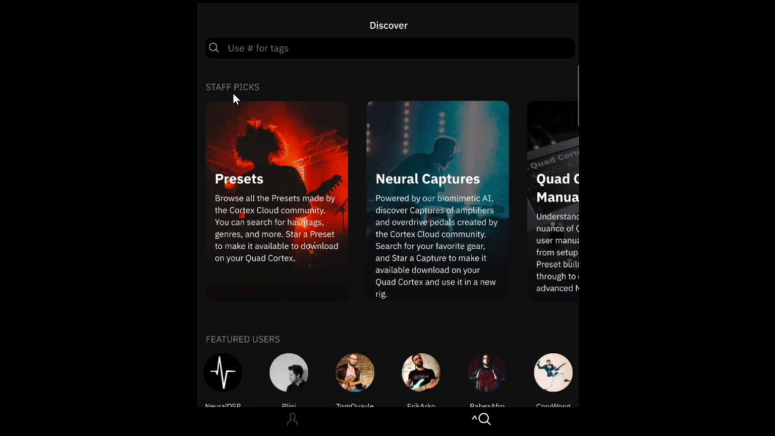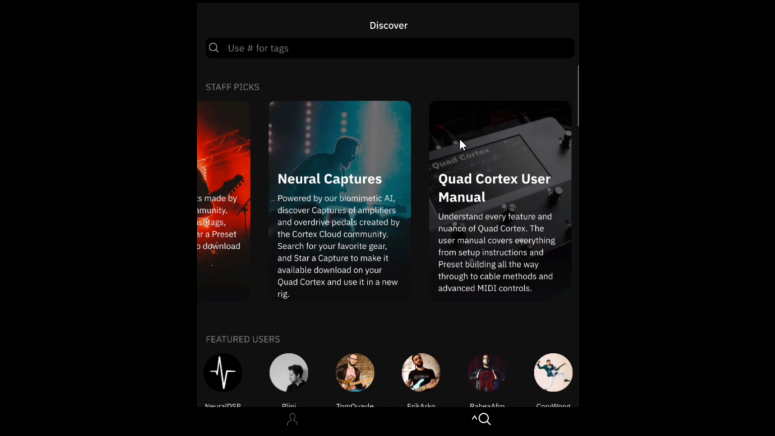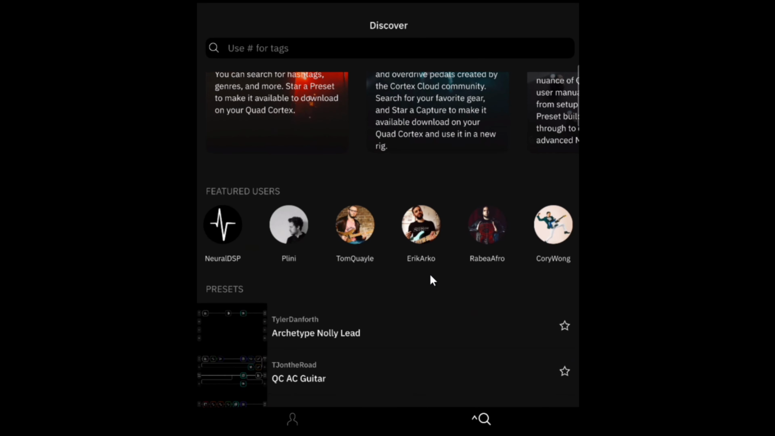Down below that is staff picks. So here you can see staff picks of presets, neural captures, and you can also view the latest version of the Quad Cortex user manual. So this is going to open a web page that has the user manual kind of in hot links and things like that. So if we click on presets, well, let's go through this first page first.